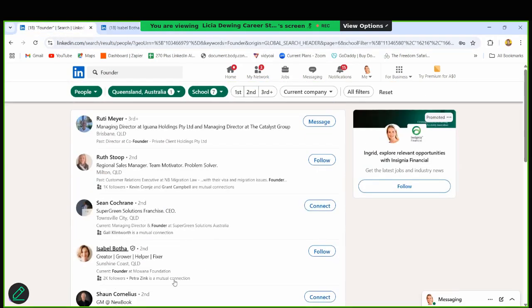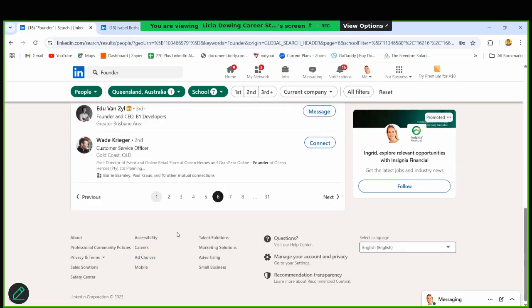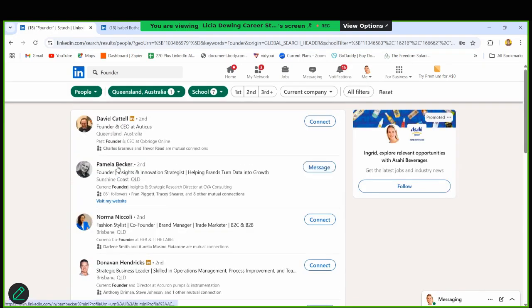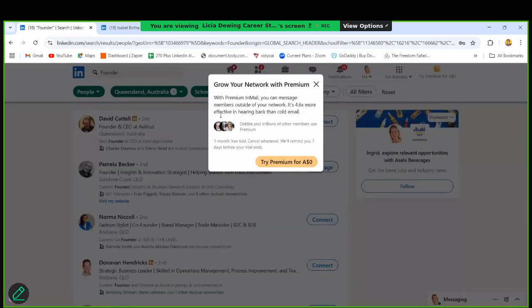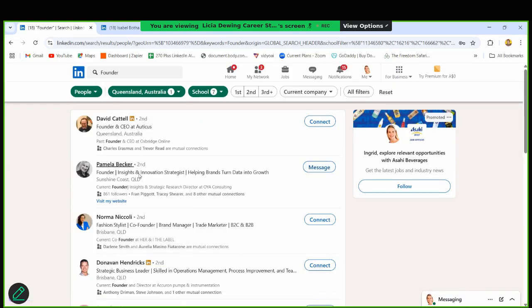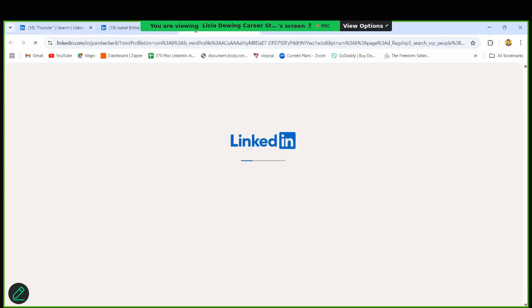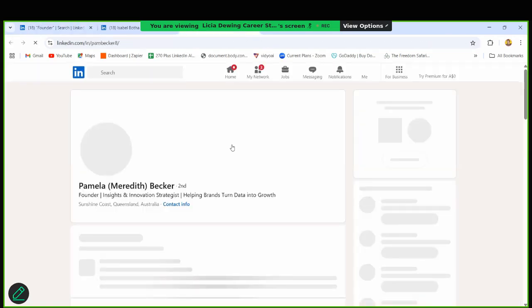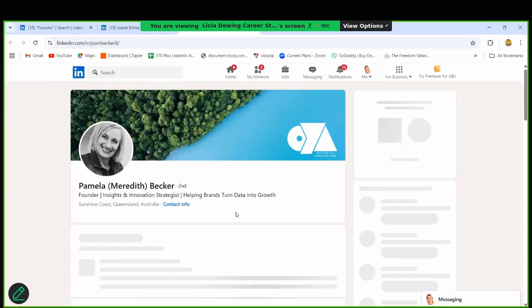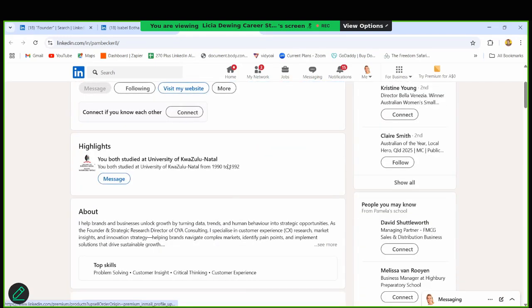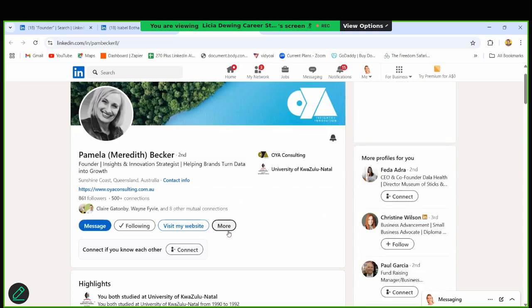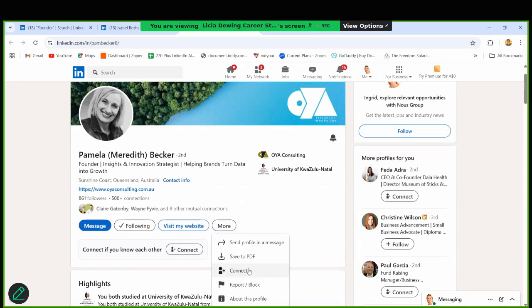And let's go back to that first page that we saw where Pamela was. We know Pam from Busty. So she has message. So if you click message, one, you have to have a premium account to be able to message her, because she's not in your second degree. She's not in your first degree. But you can do the same thing by right-clicking on her profile, opening her profile in another tab, and there's her profile, and you click on the more button again, and there's the connect.